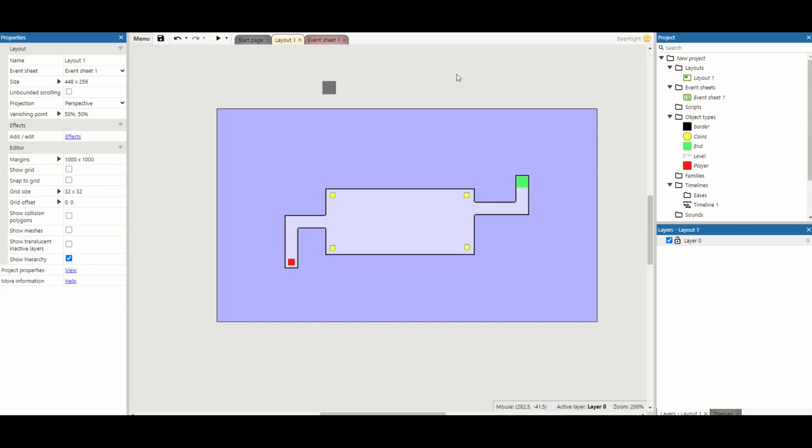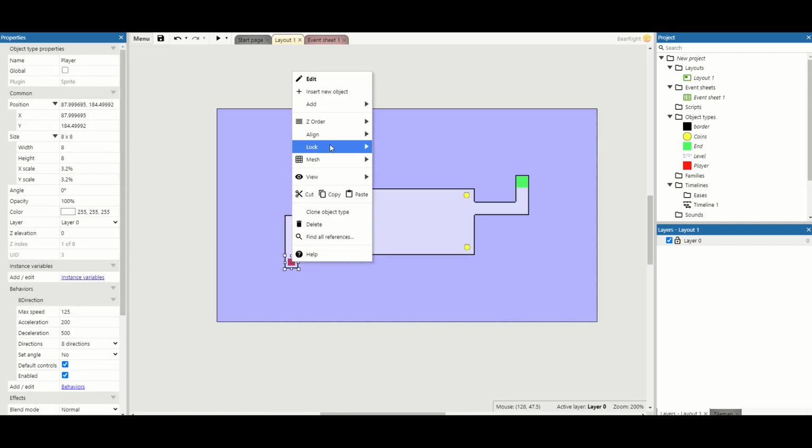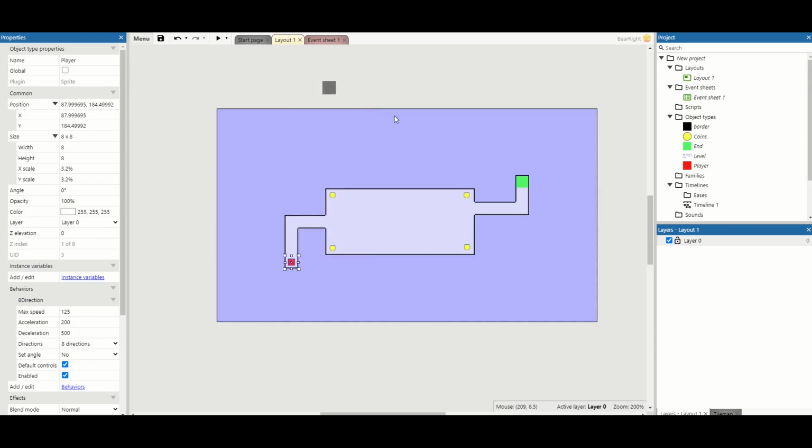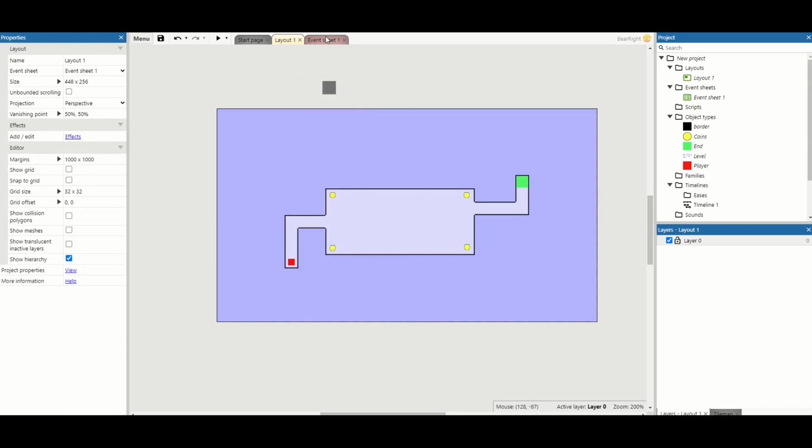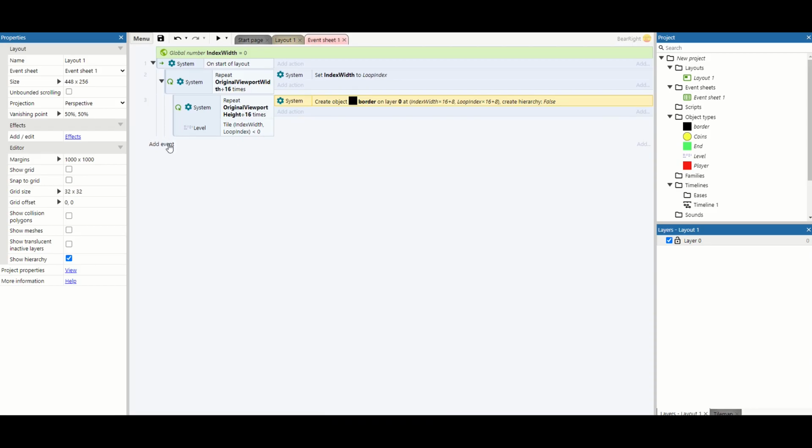So now these are in place, we now need to do a check to see if the player's picked up all the coins when they've got to the end. Now at this point in the game, we've added lots of stuff since our player, so we're just going to right click on our player and make sure he's at the top. We can then go to our event sheet and we can add a new event.